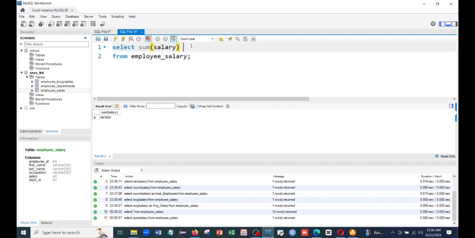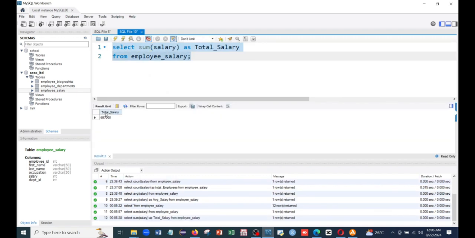So we want to assign an alias to get it as total salary, not sum salary. We said as total salary. So when we highlight and execute, you see now it is showing us total salary. So this is the way to calculate the sum.